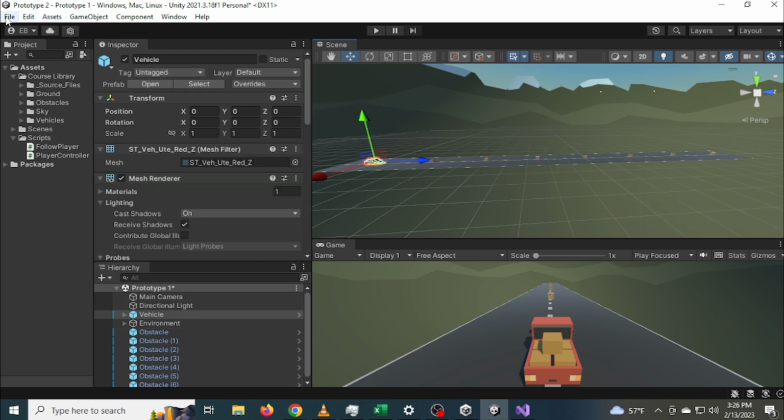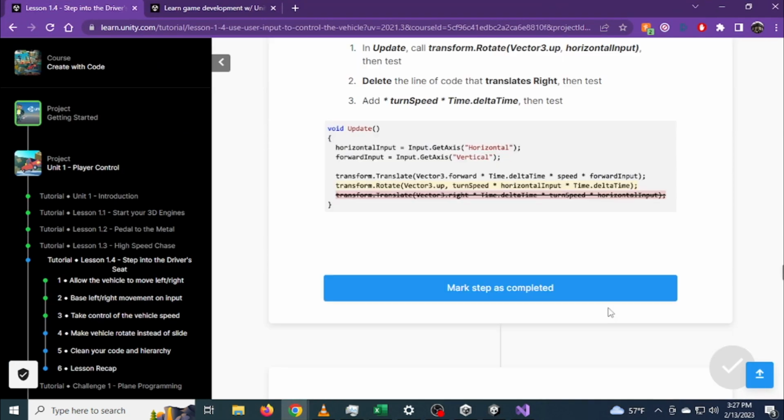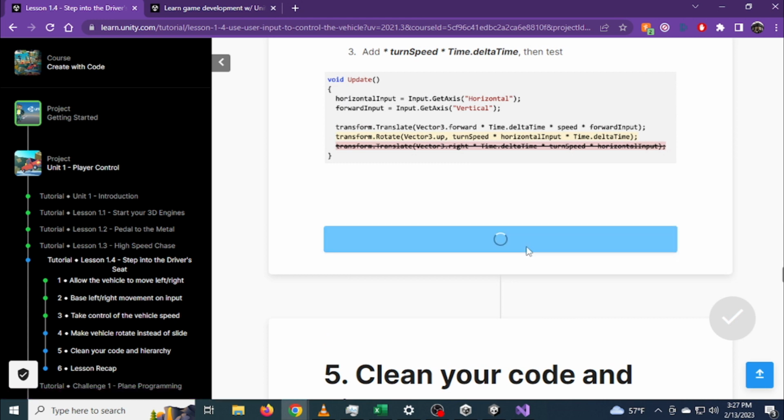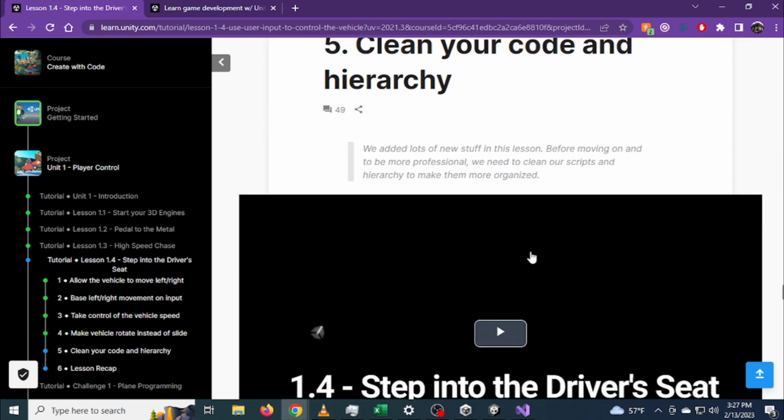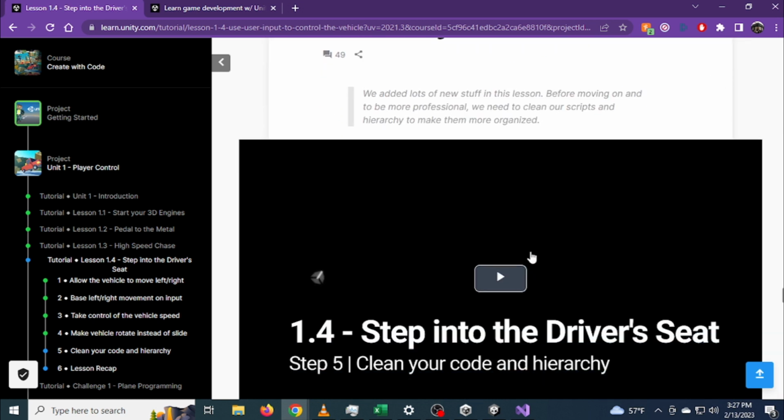Okay, save. And now let's put you back. Mark is completed. Alright, let's clean our code and hierarchy. And then we're done. We added lots of new stuff in this lesson before moving on.